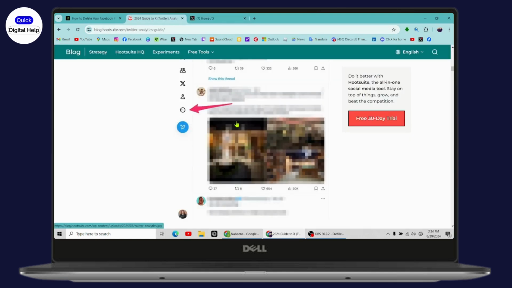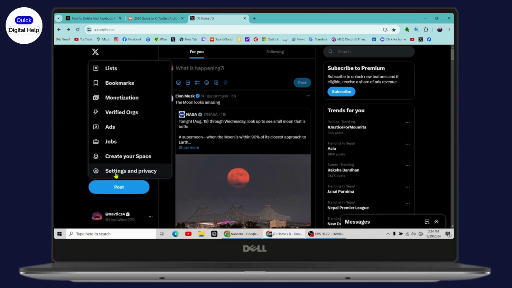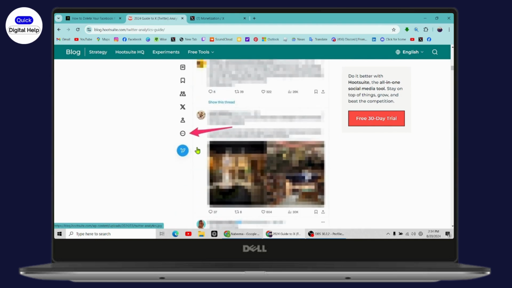And once you get your premium, you just need to simply go with more option. Under more, here you will have an option of analytics. So simply go with the analytics option. So here I'll be showing you an example.